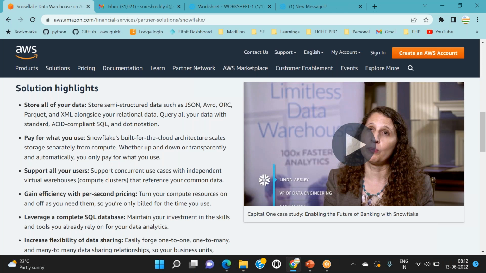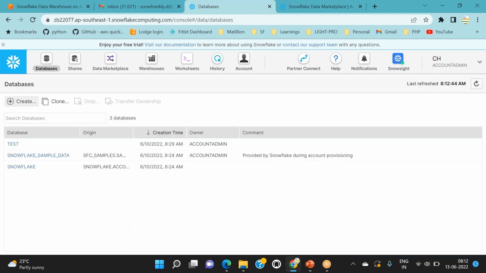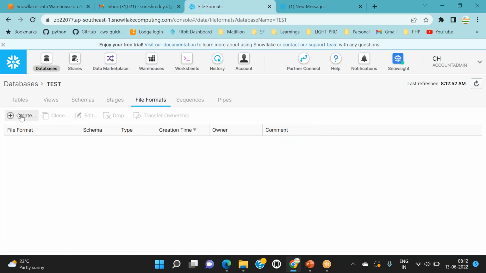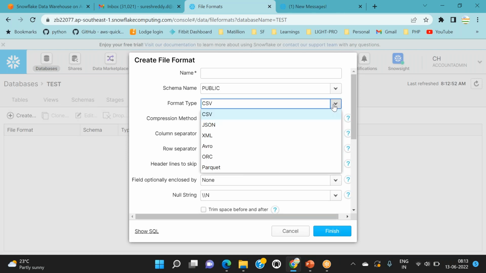Okay, so just now we discussed the file formats. Snowflake supports file formats. If you click on the database, the test, here we have views, schema, stages, file formats. Click on create, and in the drop down you can see CSV, JSON, XML, Avro, ORC, Parquet. These are all the different file formats most business people use.